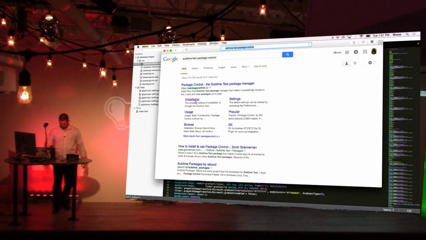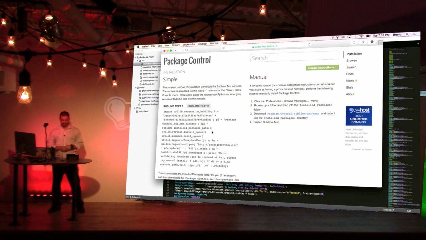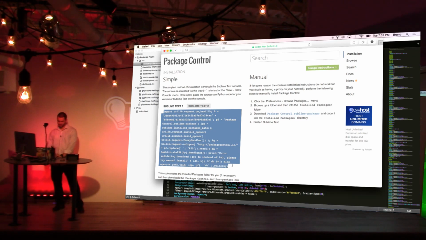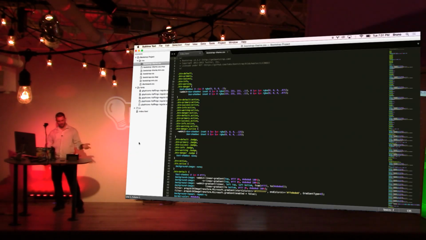Okay, so we have the installation link. It's pretty easy to find. In my case, it's Sublime Text 3. So I just need to copy this command right here and execute this inside my Sublime. How can I do that?